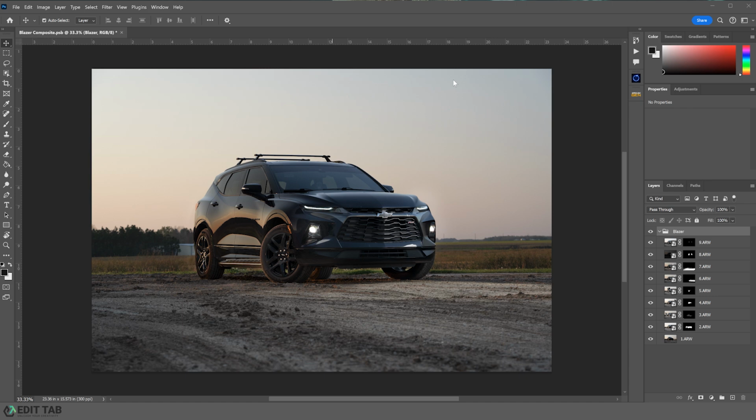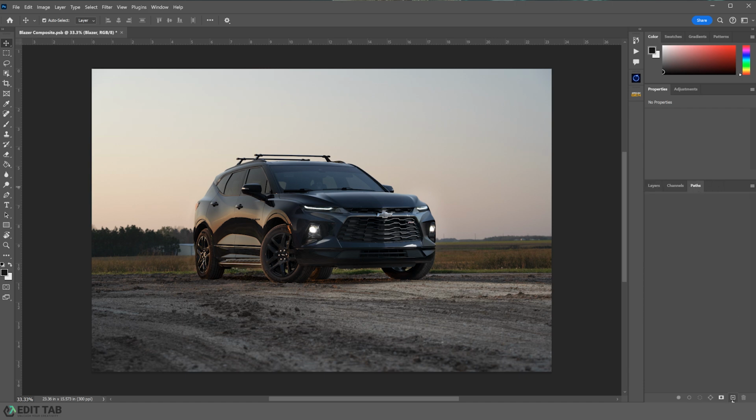In this video, we are going to cut out the blazer so we can manipulate the environment without it affecting our subject. The first thing we have to do is go over to the Paths tab, go down here, and create a new path. Name it Silhouette, and then select the pen tool.